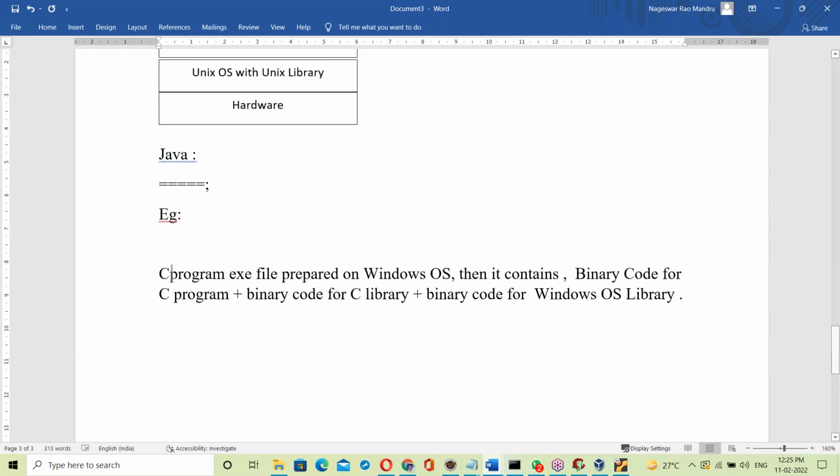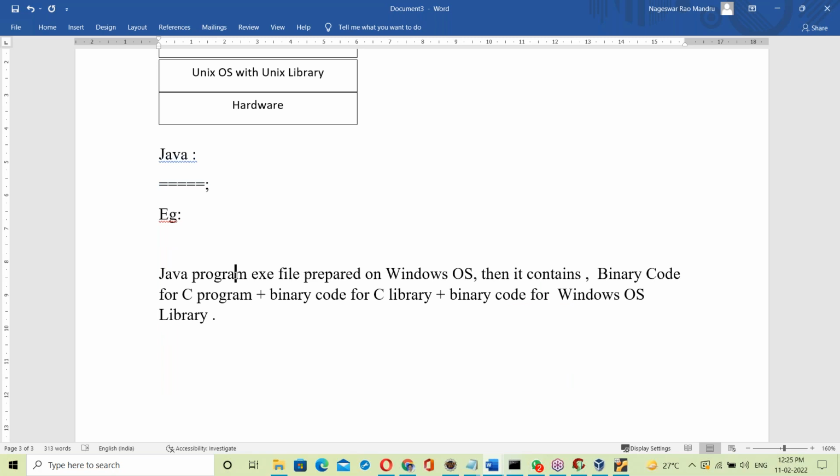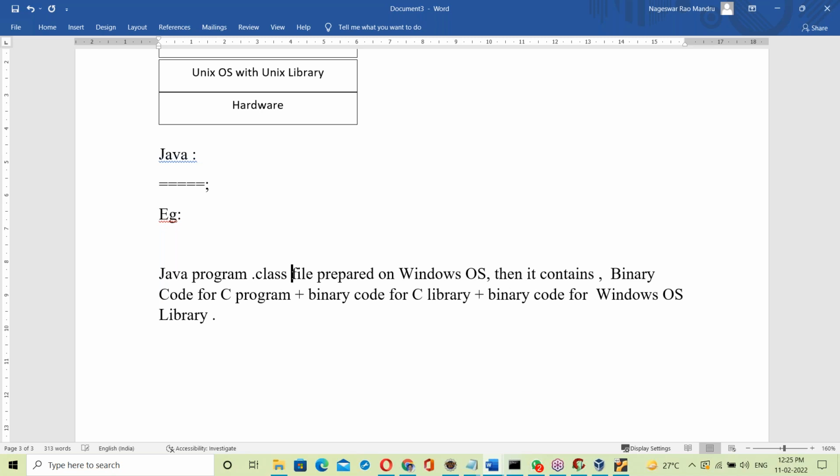See, a Java program is a dot class file, not an exe file. The dot class file is prepared on a Windows base. Then it contains not binary code, but byte code. It is byte code for the Java program, and byte code for the Java library, in the case of C it is the C library.